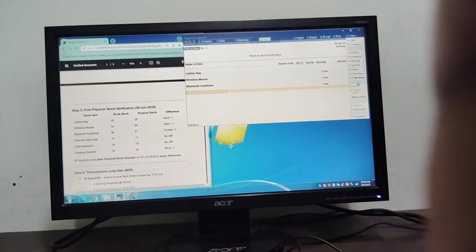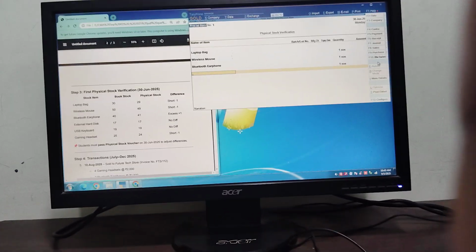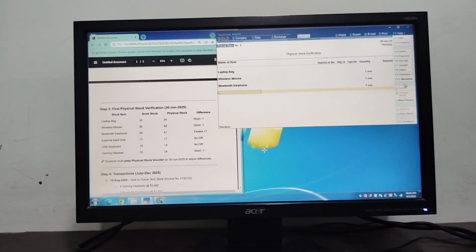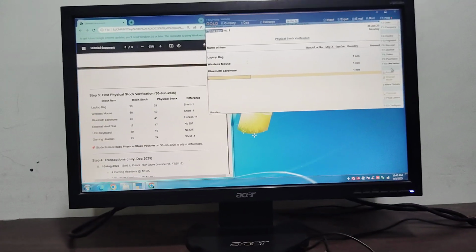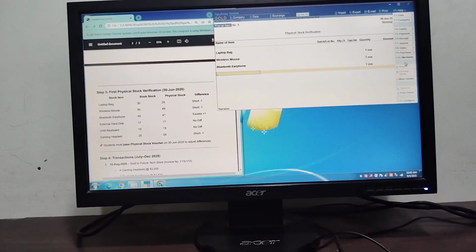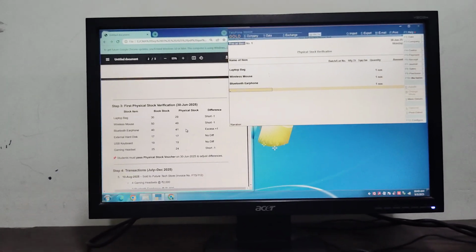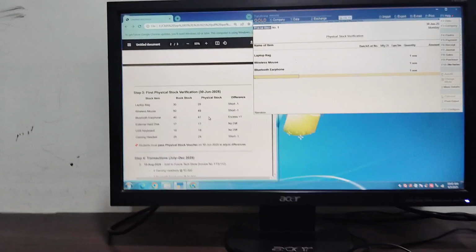Here we do not have to write minus or plus. We do not have to do those things. We only have to write the difference. Even if it is positive or negative, we just have to write the difference quantity. Like here there is no difference, so we will not do anything. Likewise we will do for all.